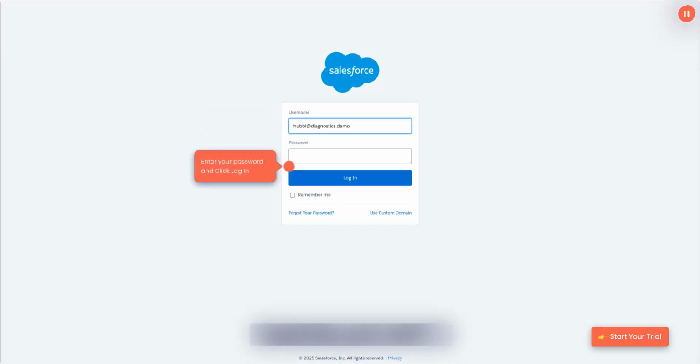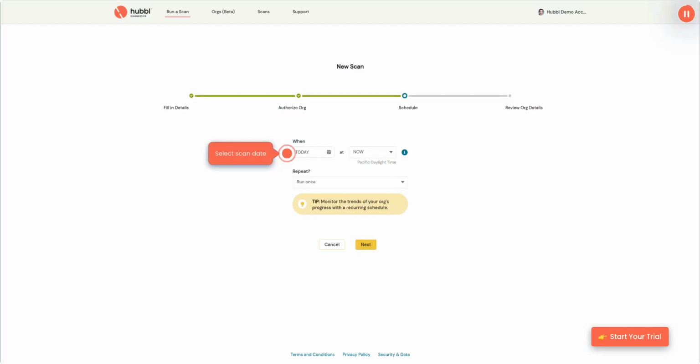Hubbl Diagnostics connects to your org via OAuth 2 in a SOC 2 compliant process without accessing your data. We focus on analyzing your metadata, basically the way your Salesforce is configured to run your business. Now, you can schedule when you'd like to run your scan. You can use the default setting to run it immediately, or you can schedule it to run at a later time.